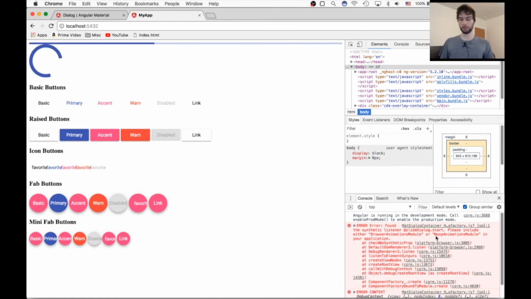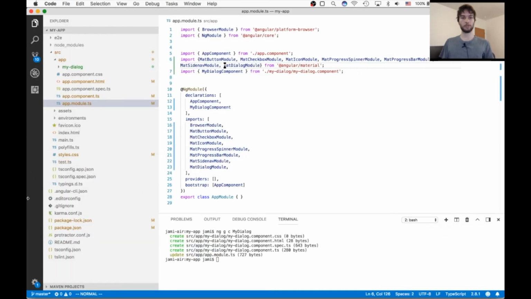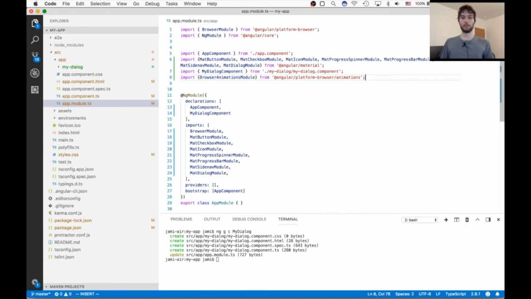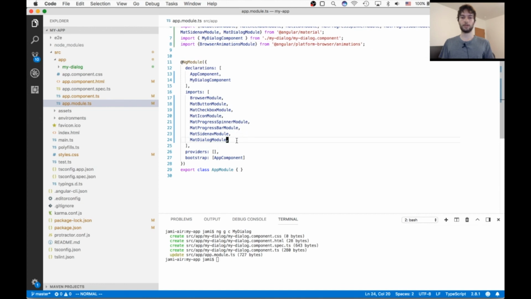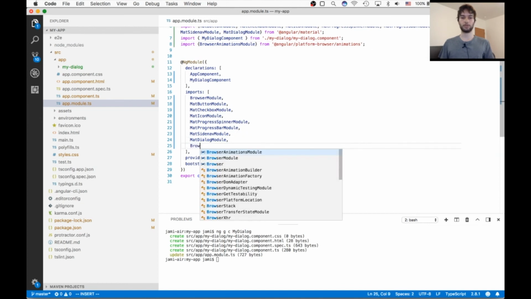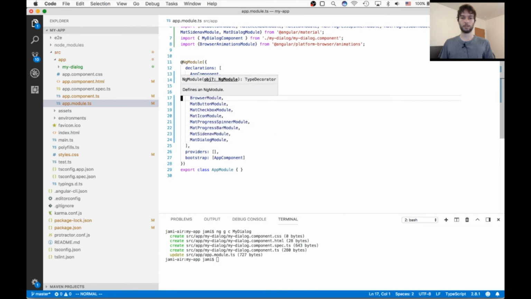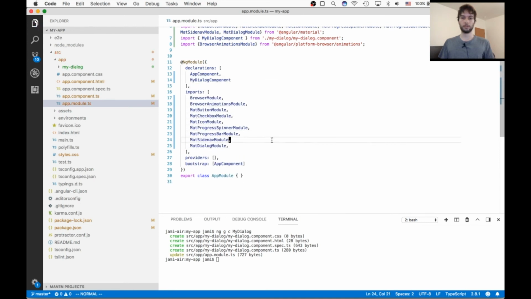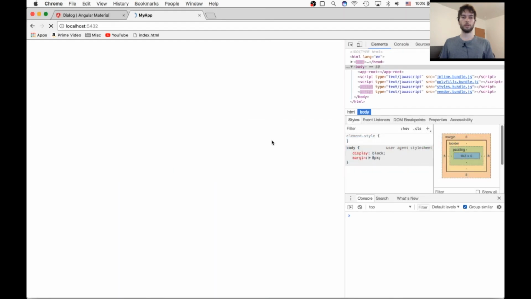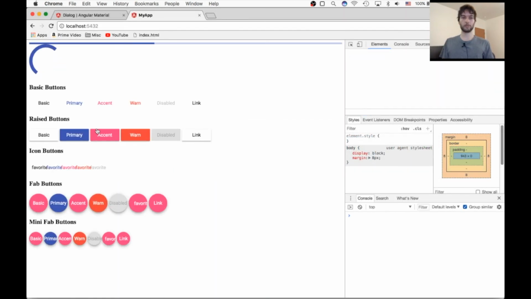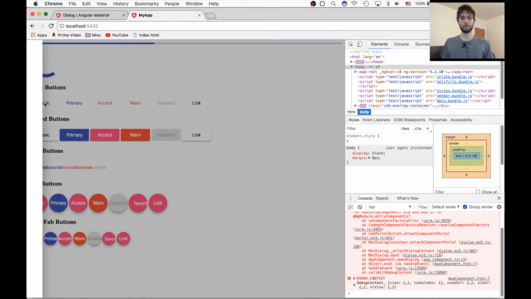Okay, so to import the browser animations module, we just go into our module file, and we import it like this from Angular/platform browser/animations. So do that, and then also add it down here, browser animations module. I'm going to put it next to the other browser module. And when we refresh our page, we can try again.